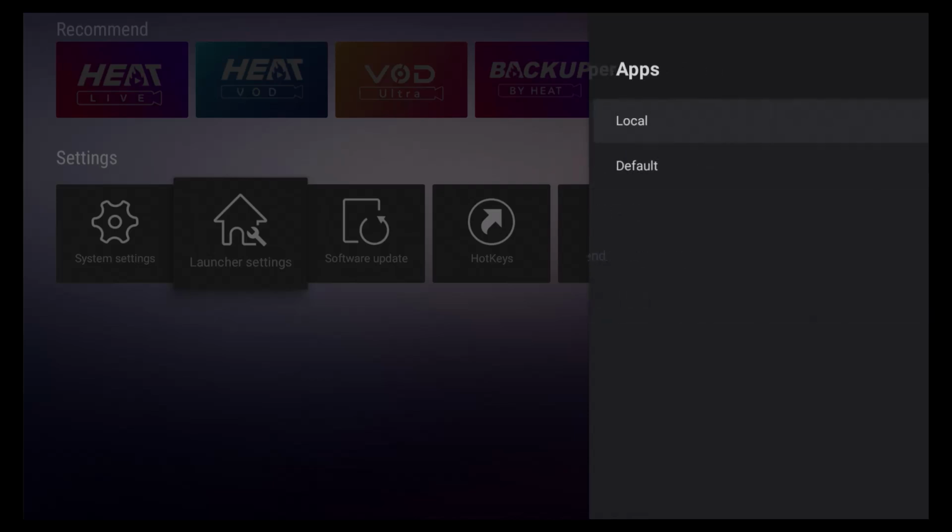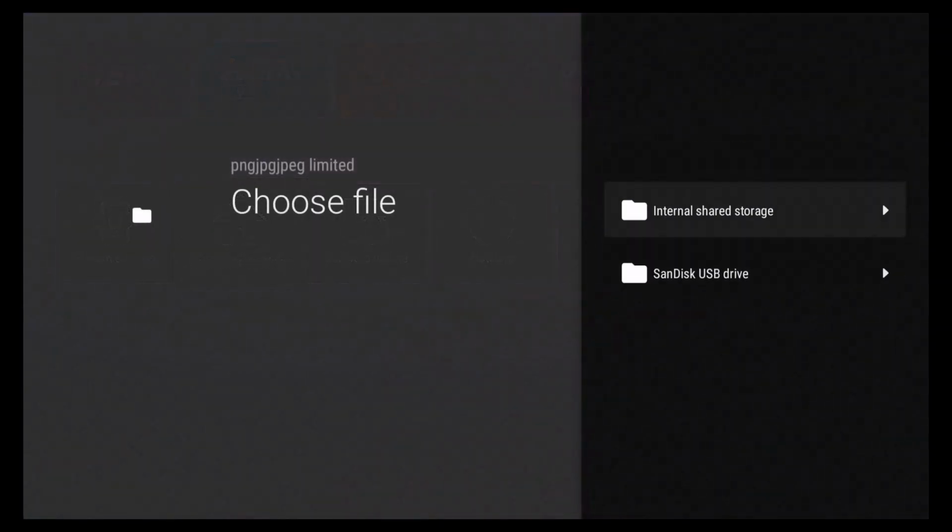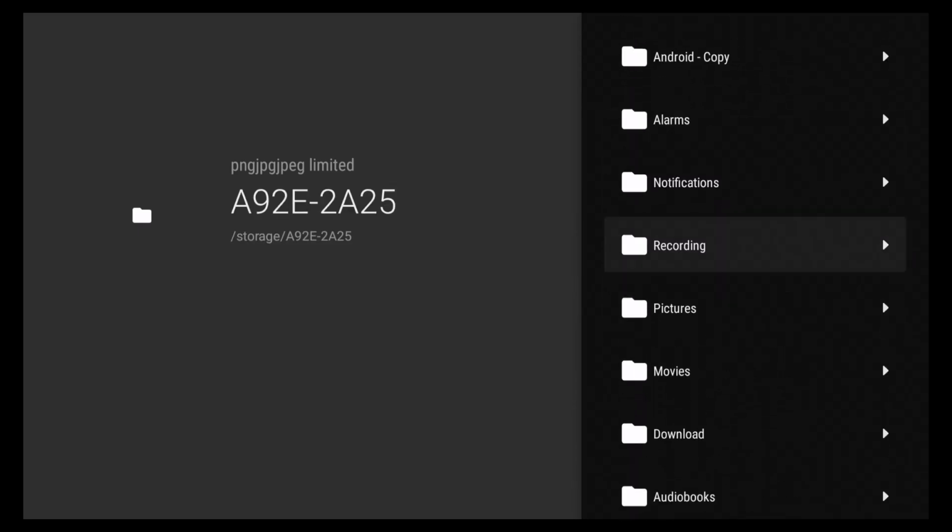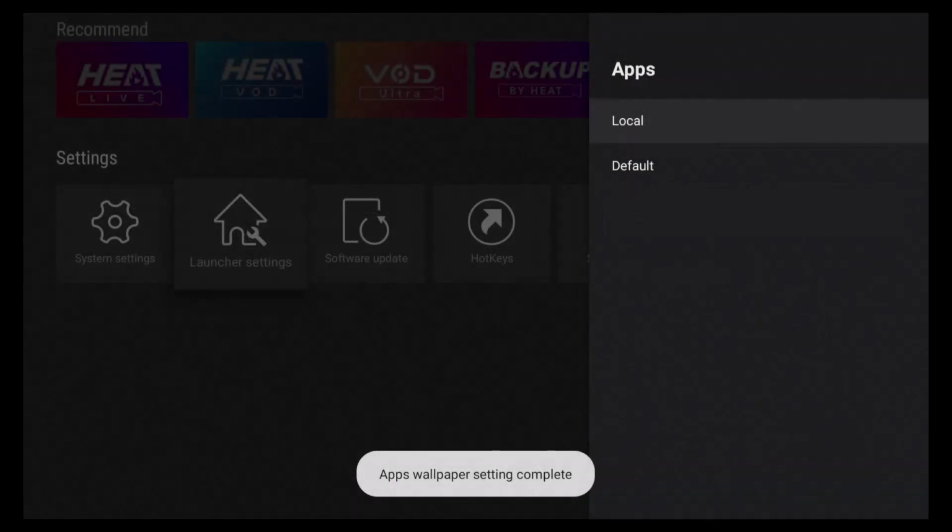So I'm going to go to Apps, press OK, and then I'm going to click on Local. And then I'm not going to go to the shared storage. I have it on my disk. I'm going to go right here. The very bottom, you will see some different things like City Night. I'm going to press OK on that.